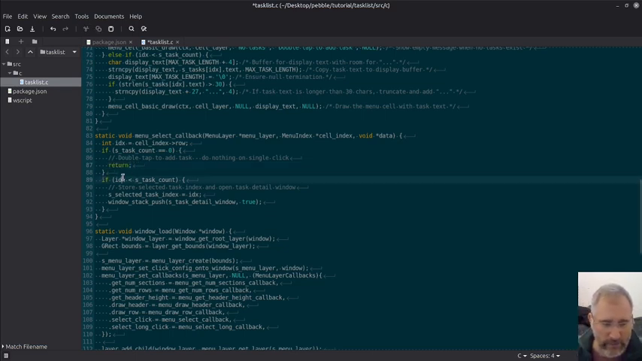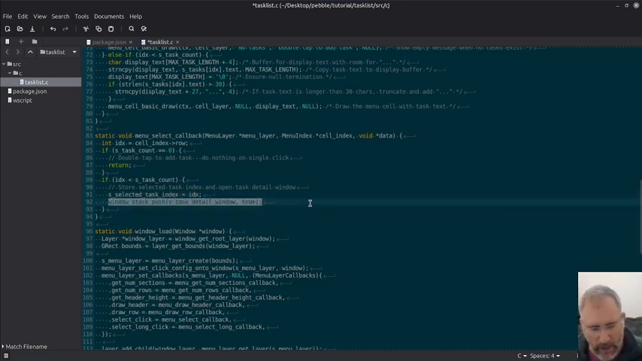But if there is a task and it's not gone beyond the limit of the task list, then we go and get the selected task index. We set that to the index that we've just got from the main index here. So now this variable, selected task index, stores the number of the item that we want to display. And then we display the task detail window, which is this one here, pushing it to the top of the stack, and it will then display. So that's how that one works.